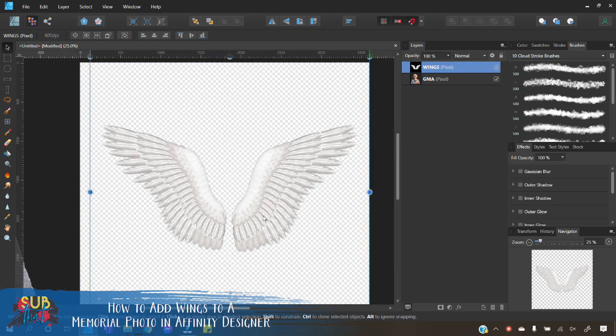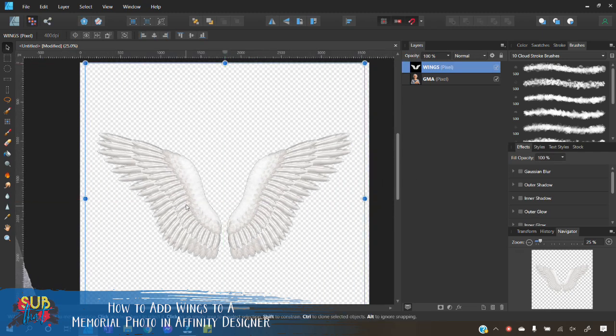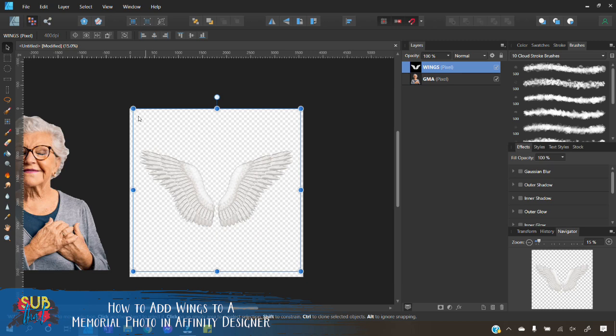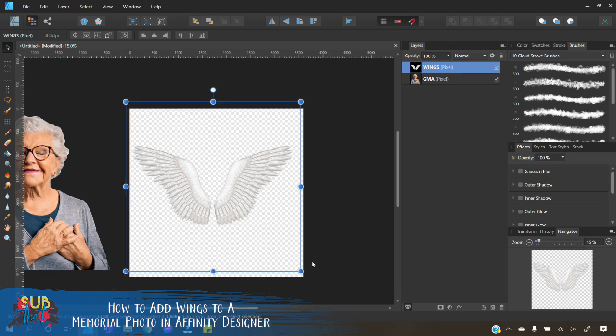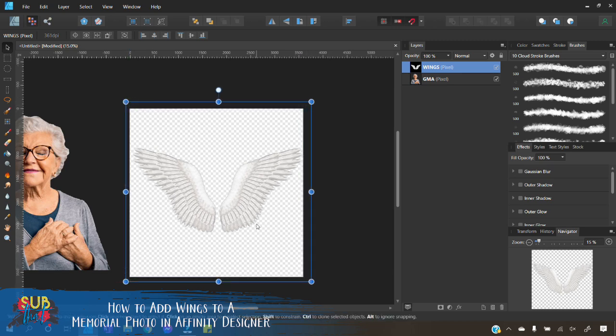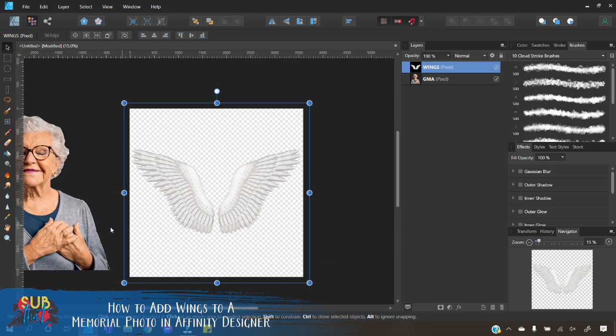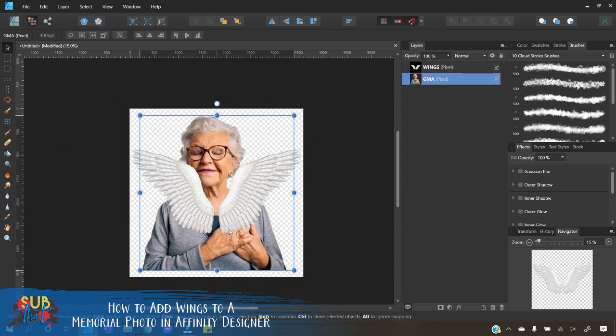And then we have our wings. So now we can go ahead and size up our wings and add grandma, and then we can add a background and maybe some text. So for this one, I'm going to make the wings as big as I can here. And then I'll bring grandma back over.